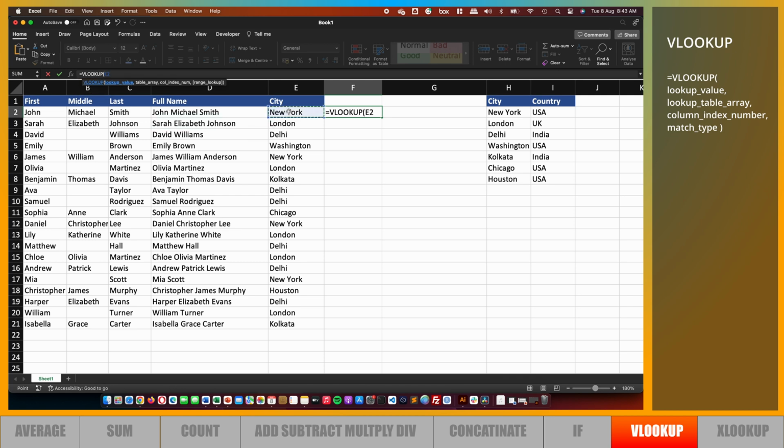Now our lookup value is the city column. For this case, New York. Let us select that cell. Now I will type a comma. Next, I want to write the lookup array. I can select the array with my computer mouse. I have selected H1 to I8. This is our lookup array.